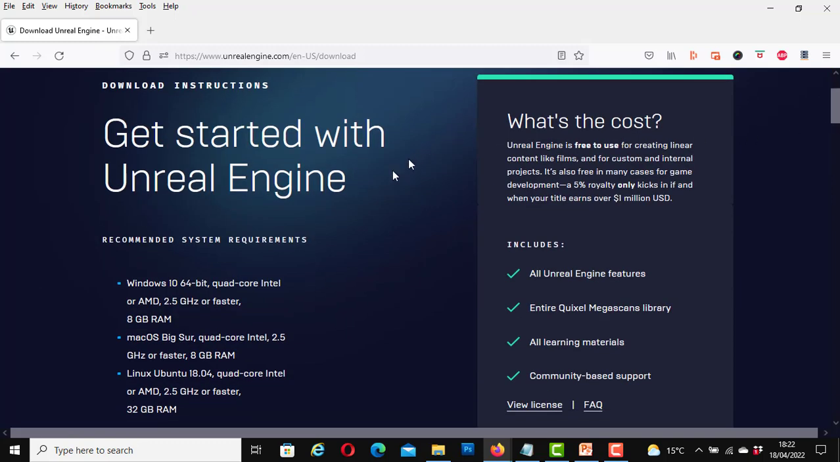On this page, it says get started with Unreal Engine, and it shows the recommended system requirements for you to use. It depends on your operating system. If you are on Windows, these are the requirements. For Mac OS, these are the requirements. While for Linux Ubuntu, these are the requirements. I am on Windows.